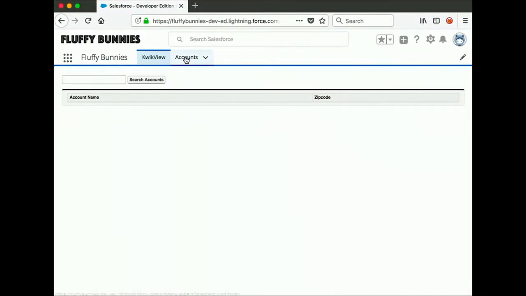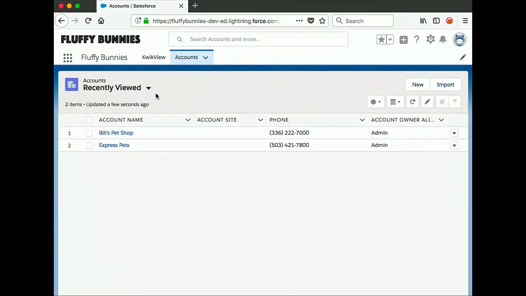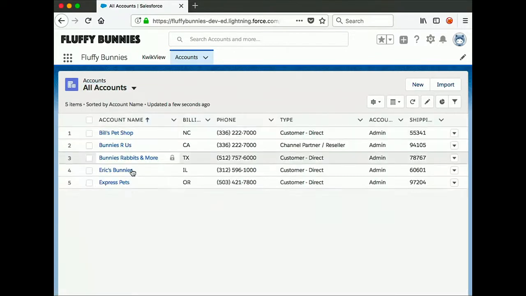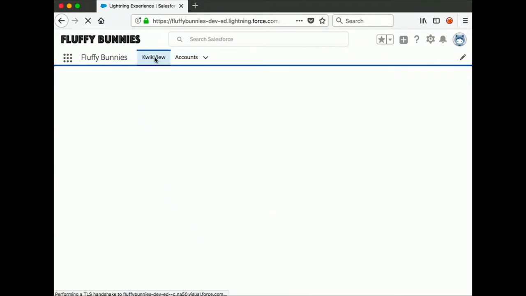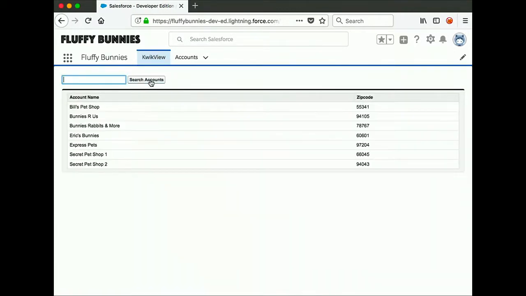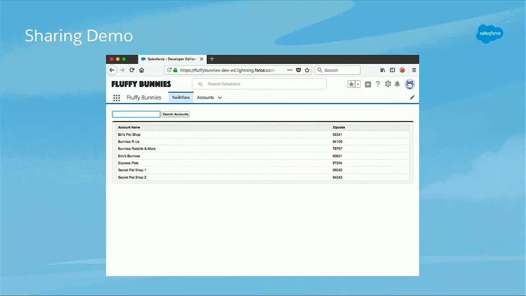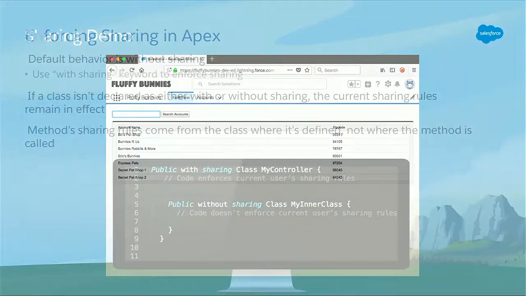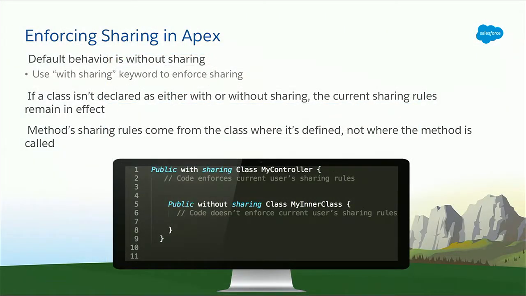So let's take a look at our quick view app one more time. We'll go to our accounts. Let's view. We can see all accounts. We can only see 5 of them. But in quick view, we'll do a search. There are all of a sudden 2 secret pet shops that this user should not be able to see. We're going to hide them in our Apex controller. How do you do that in Apex?